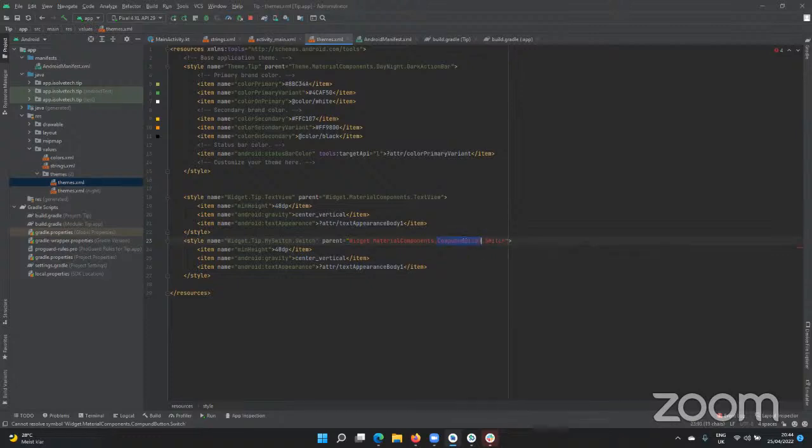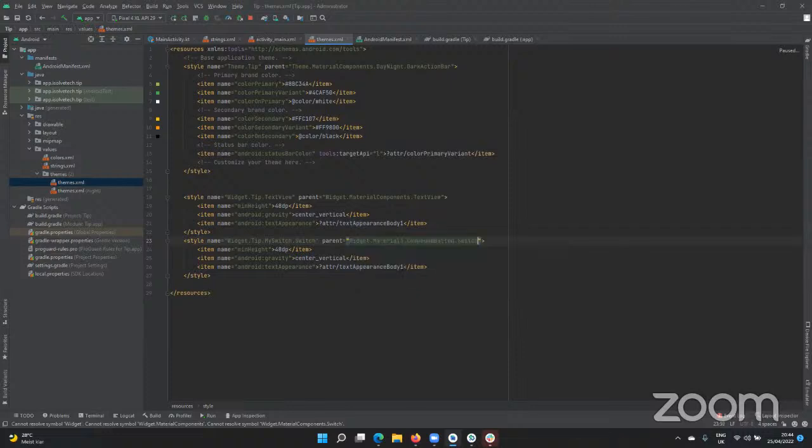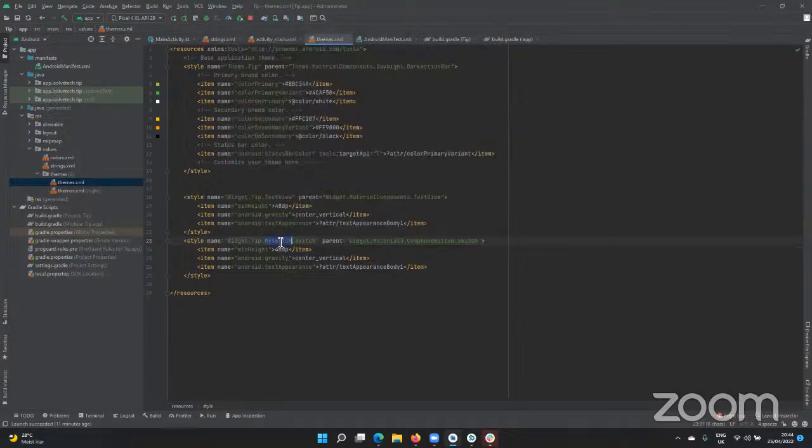Okay, so let's see. Do we just have a switch? Let's try something. I want to see something. What do I have for switch? I have widgets of material 3. Okay, well, let's use that. So tip. Okay, so let me change this to compound button. Okay, yeah. So that's actually fine.